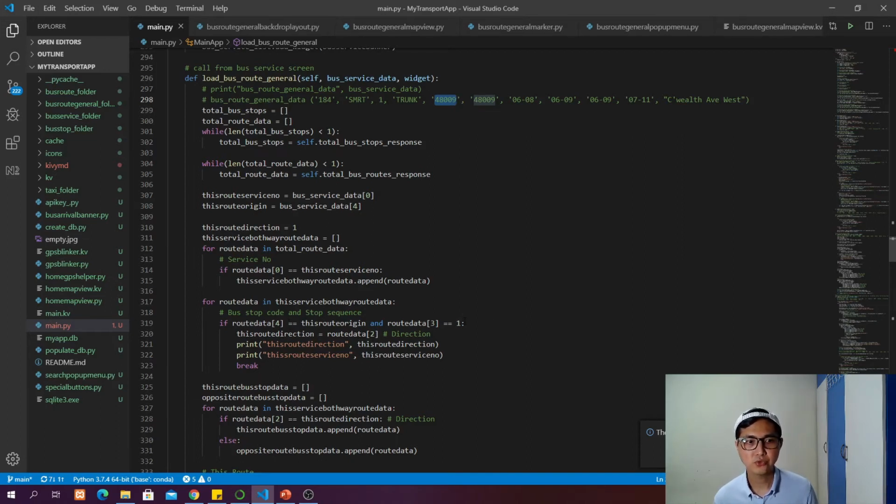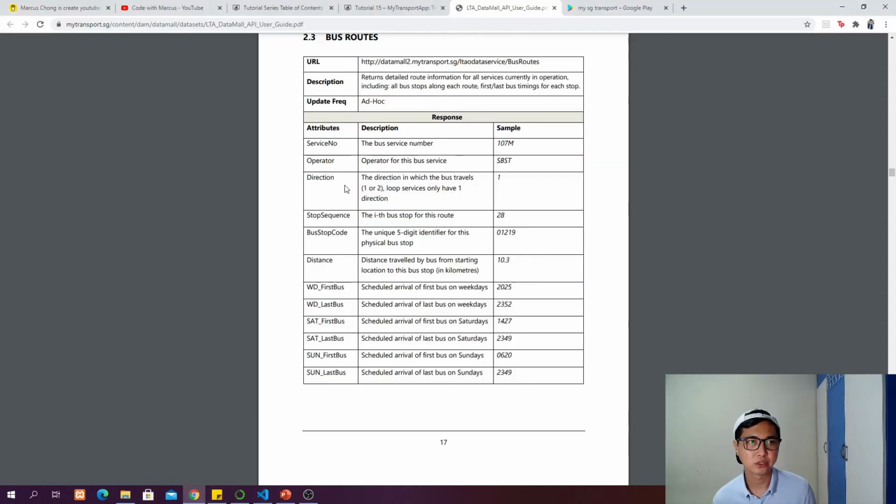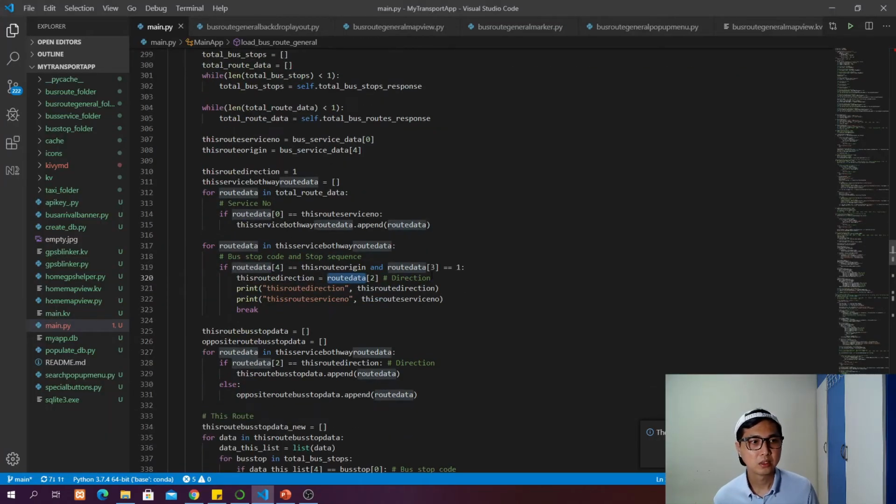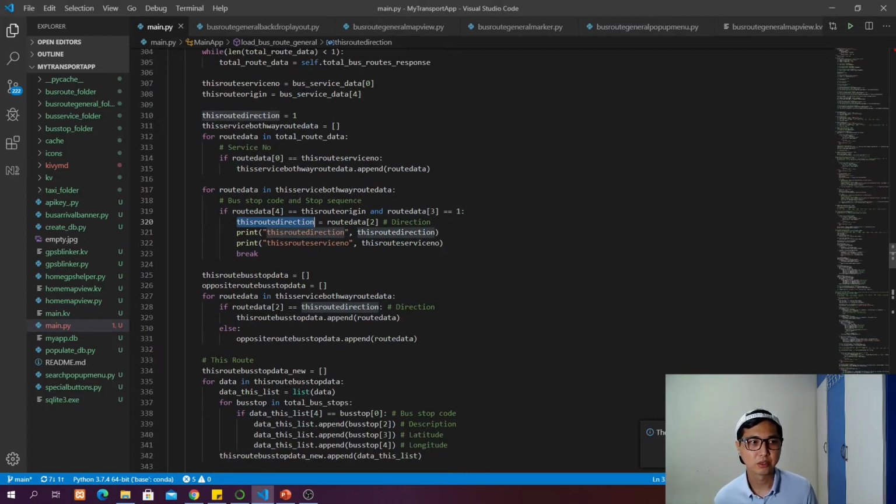If we check these two and both of these are true, that means we can confirm that this route direction is equal to route data 2. Route data 2 is referring to 0, 1, 2, this direction. Now we have this route direction confirmed. Then we define two new lists.